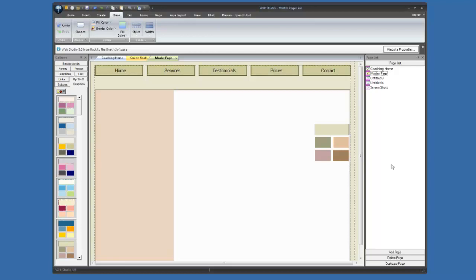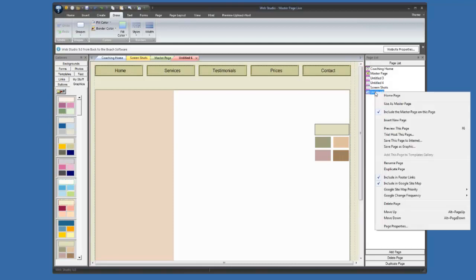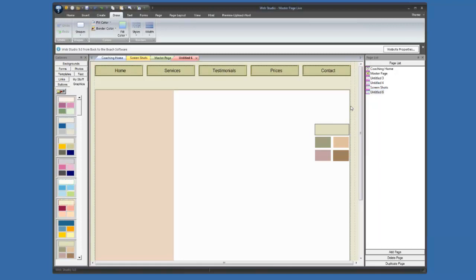When Web Studio adds new pages to your website, it comes in untitled, but it also comes in with include the master page on this page checked, which means if you have a master page, your new page will come in with all of the items that are on your master page. This is my new Untitled 6, and notice all of the items on the master page are here. If I try to select any of these items, they don't select because they are part of the master page that's being applied to this page.